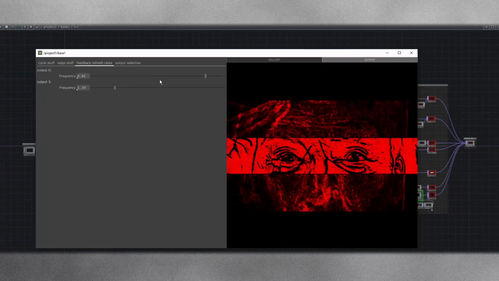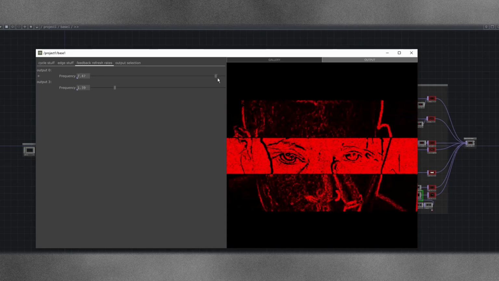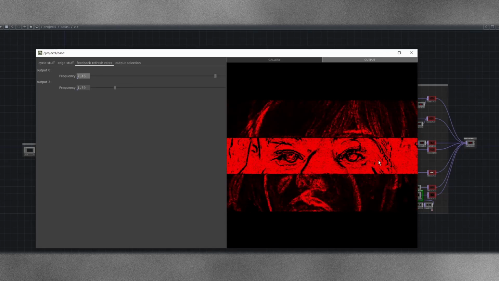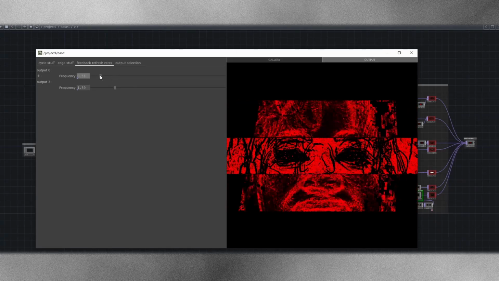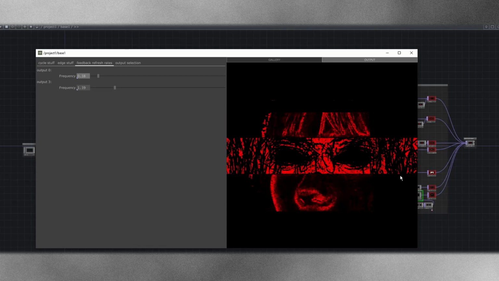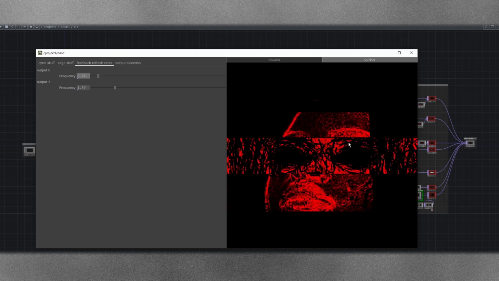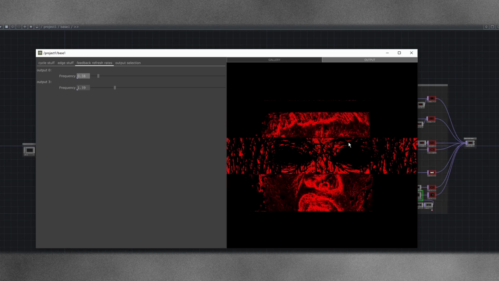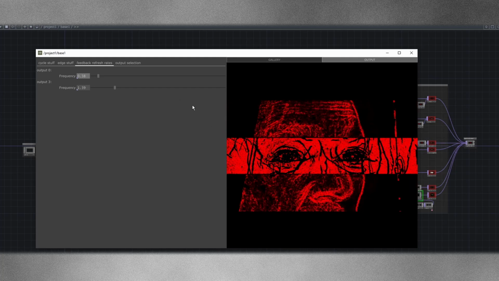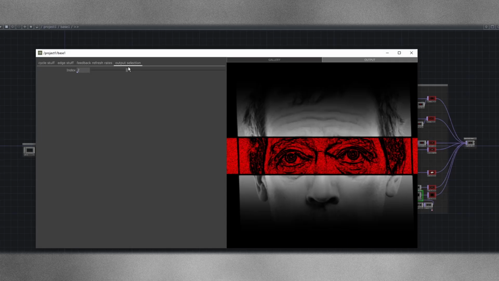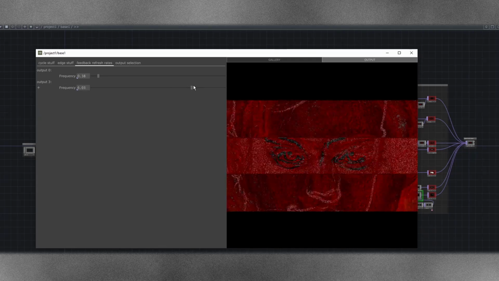So in the output section, let's go to output 0. If we go to tweak the frequency, you'll see that now the middle section is refreshed or cleared very often. But if we decrease the frequency, you will see the middle section is only refreshed or cleared now and then, meaning that the overdraw of all these edge lines is way bigger, giving this comic style effect.